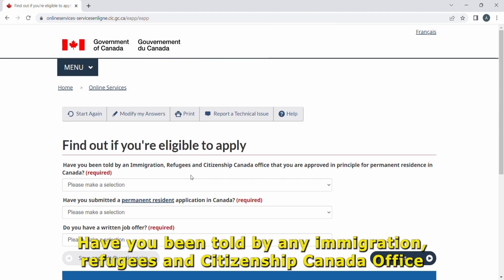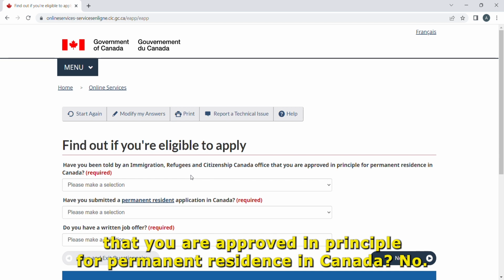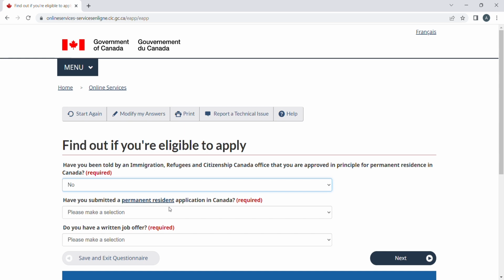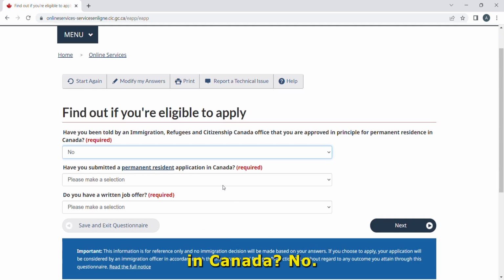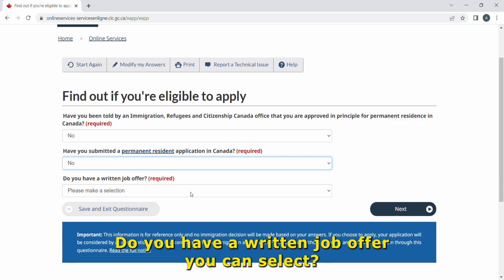Have you been told by an Immigration, Refugees and Citizenship Canada office that you are approved in principle for permanent residence in Canada? No. Have you submitted a permanent resident application in Canada? No. Do you have a written job offer? You can select no here.